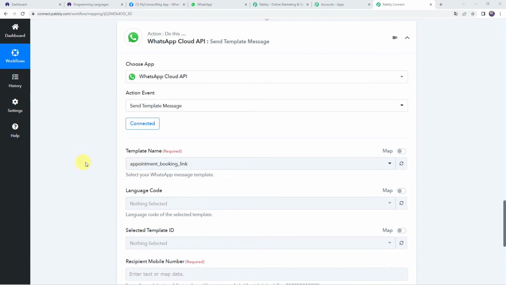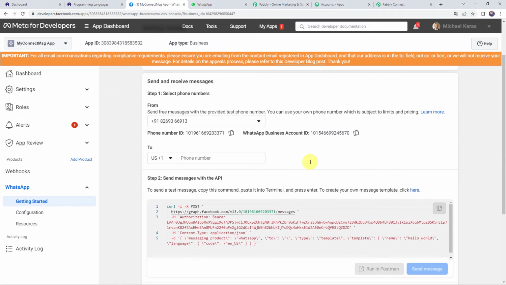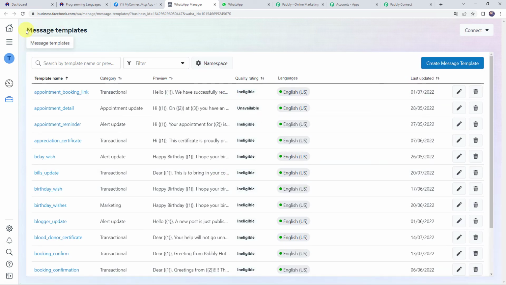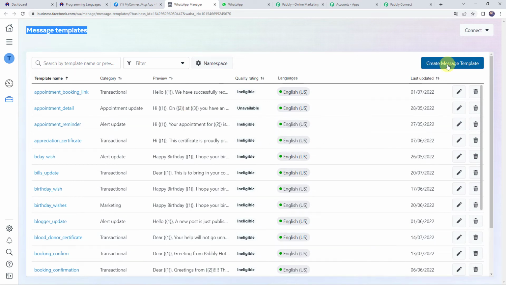So I'll just take you to my WhatsApp Cloud API account once again. And here when we scroll down, we can find send messages with the API. And here we can find to create your own message template, click here. So I'm just going to click on here, the hyperlink. And here I am redirected to my messages templates. Okay. So you can see I have created several templates and got it approved. If you want to create a new template, simply click on this create message template button.